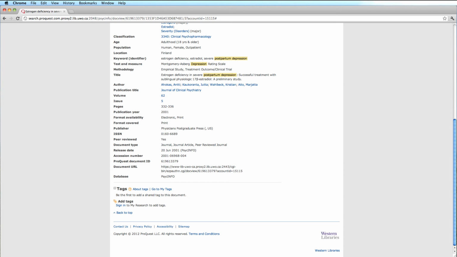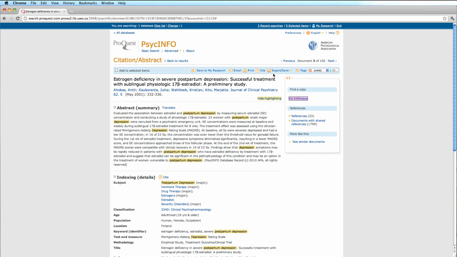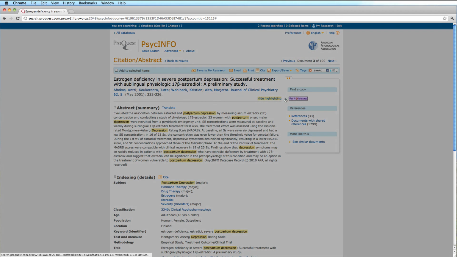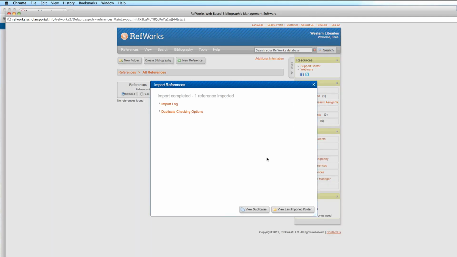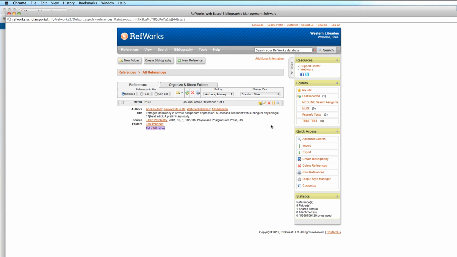Next, I will briefly talk about how to export your search results into RefWorks. In our experience, it's very easy to export citations from PsycINFO to RefWorks. If you want to export one document, such as this one, click the Export button in the top right-hand corner. Here, you can export to RefWorks. Since we've signed in to our RefWorks account, the citation is exported to our account directly.